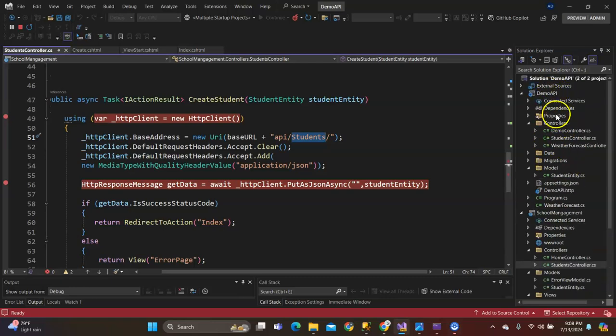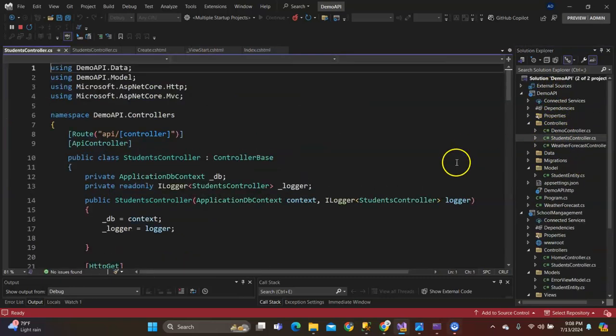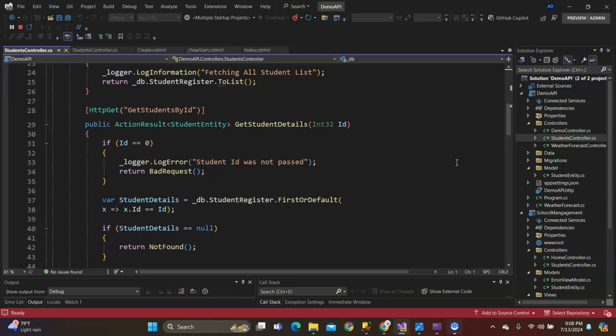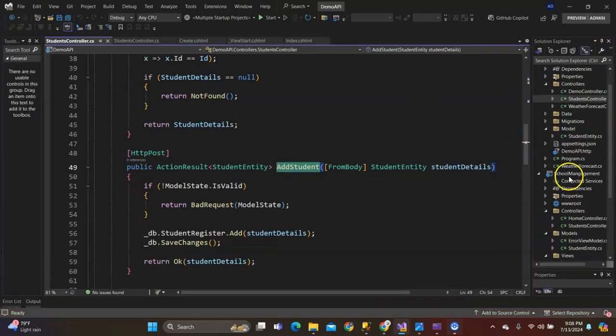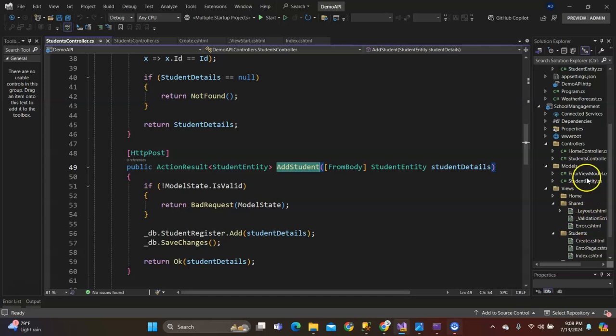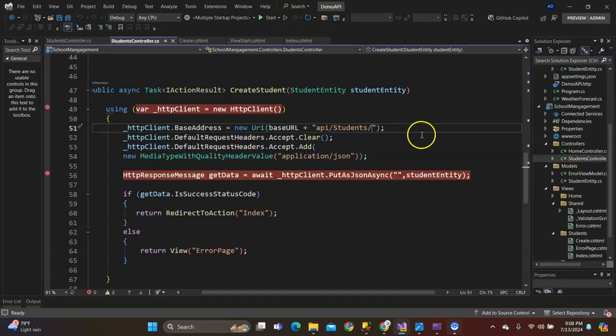Let us go to the API demo and go to students, and this is the add student method. Just copy this method and go to our school management project, append this add student, and see whether this works.